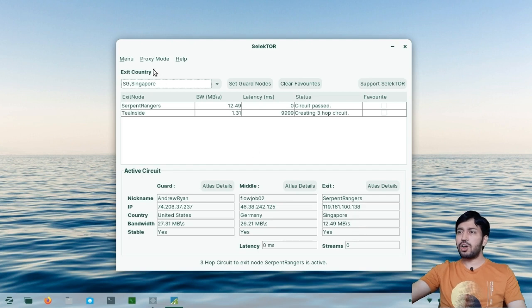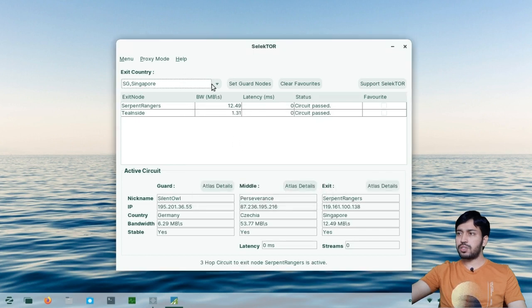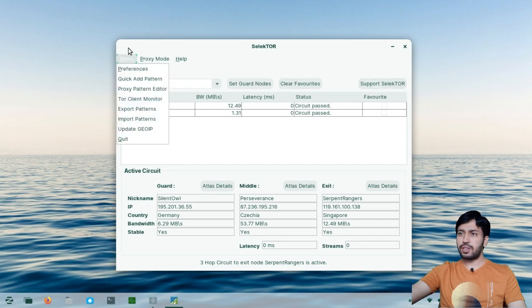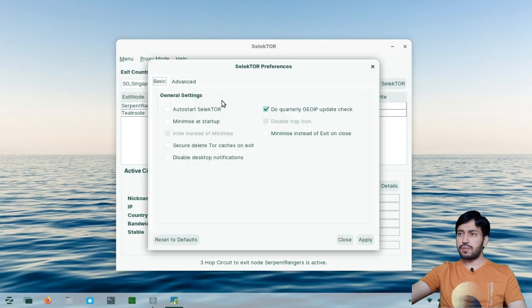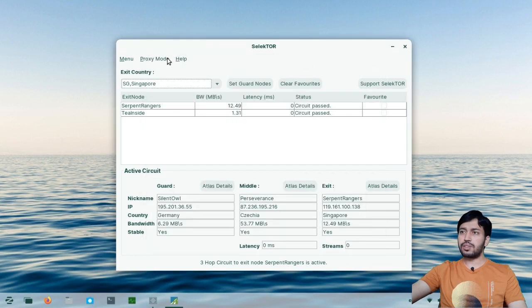All right, also you can see this is the about section, this is the SelekTOR version, and of course you can support SelekTOR from here. And in the menu you will get some preferences. You can configure SelekTOR, some ports and all that, and the proxy mode, so proxy all traffic or proxy disabled. So basically you can do various things. The main thing is the exit country.